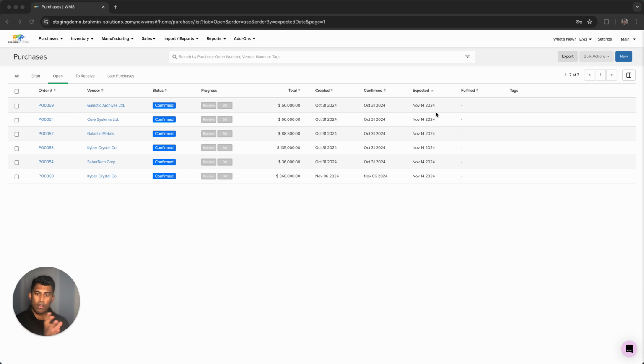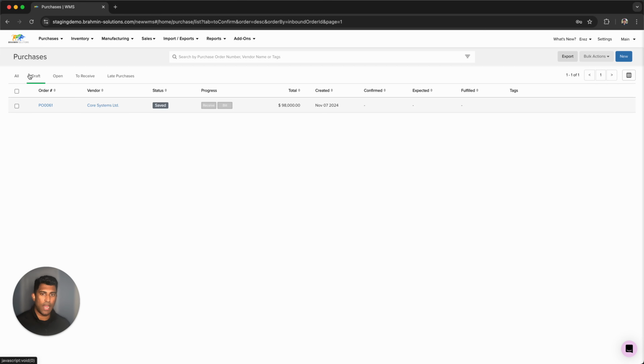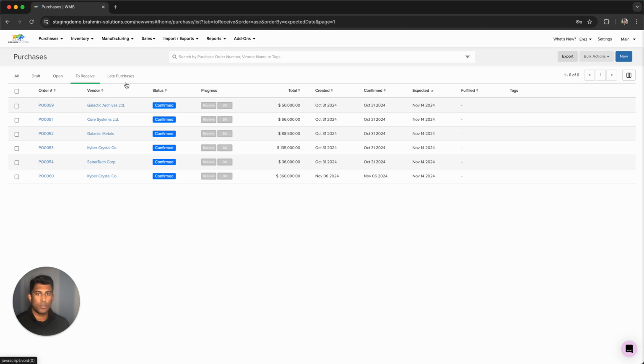This whole screen of view purchases, it will appear here in the open screen. And this screen is organized based on the most recent expected date. So the earliest expected date for a PO will be on top. The later POs arriving later will be on the bottom. Okay. Draft will contain your draft POs that haven't been finalized yet. Okay. So what I'm going to do is take this PO and put it into the confirm stage in a little bit. All right. A couple other filters we have are to receive. And we also have late purchases.